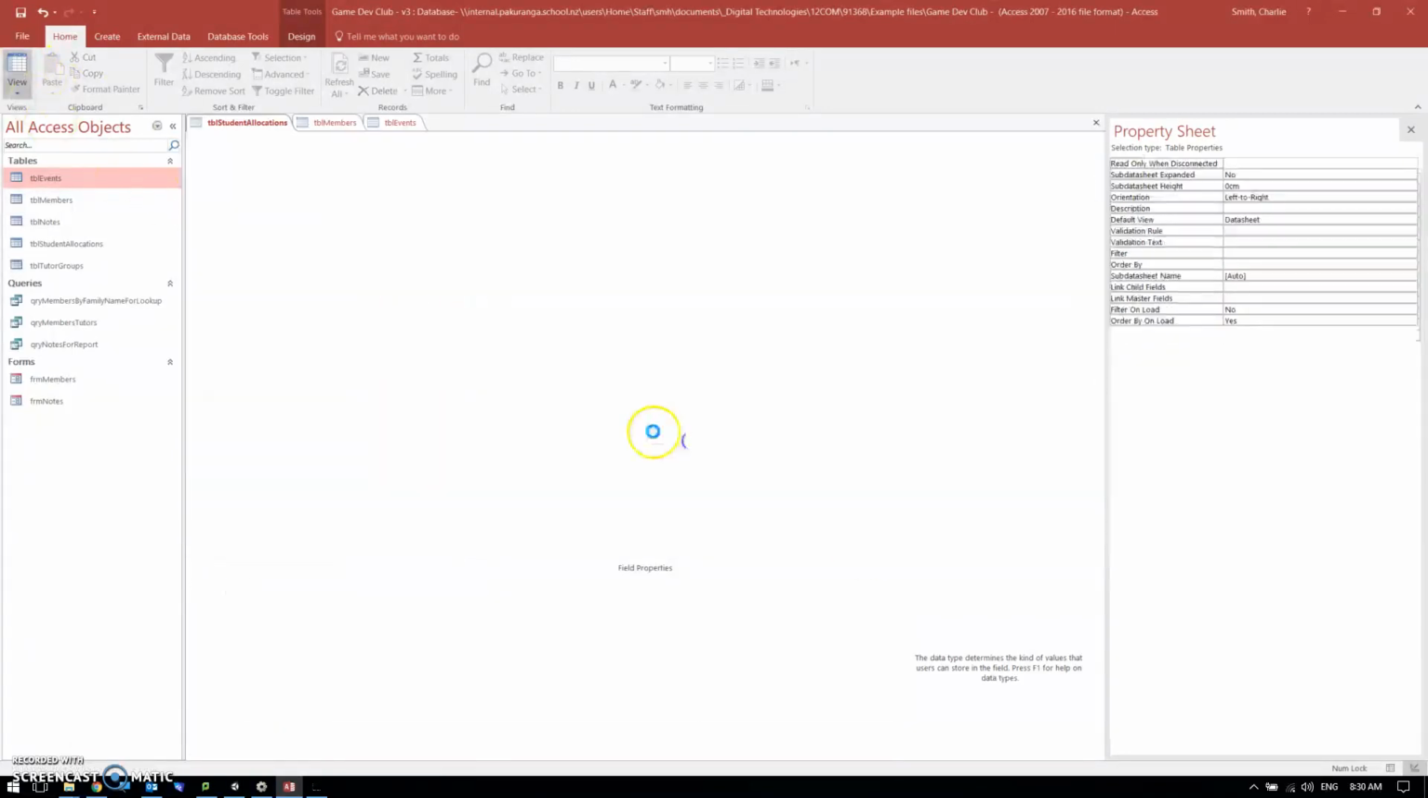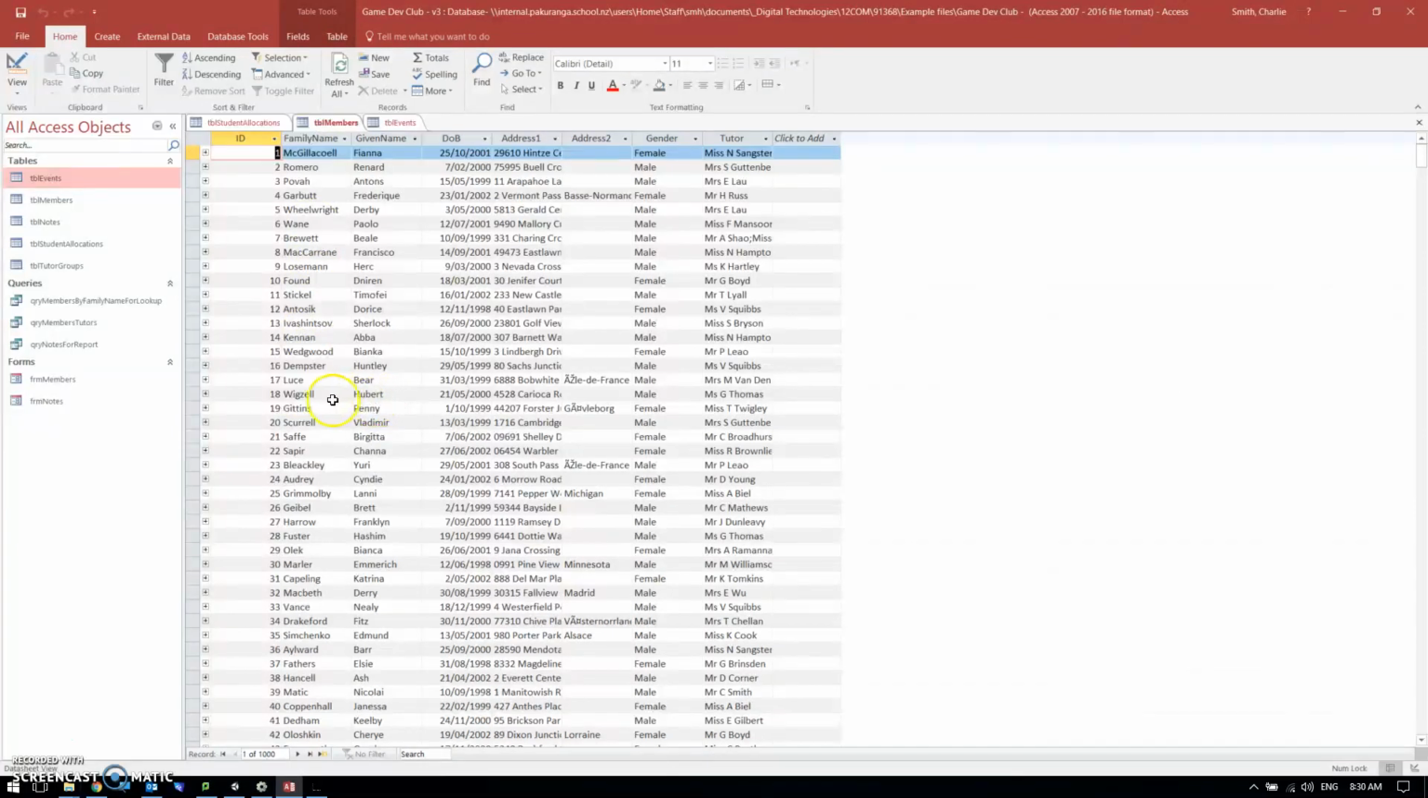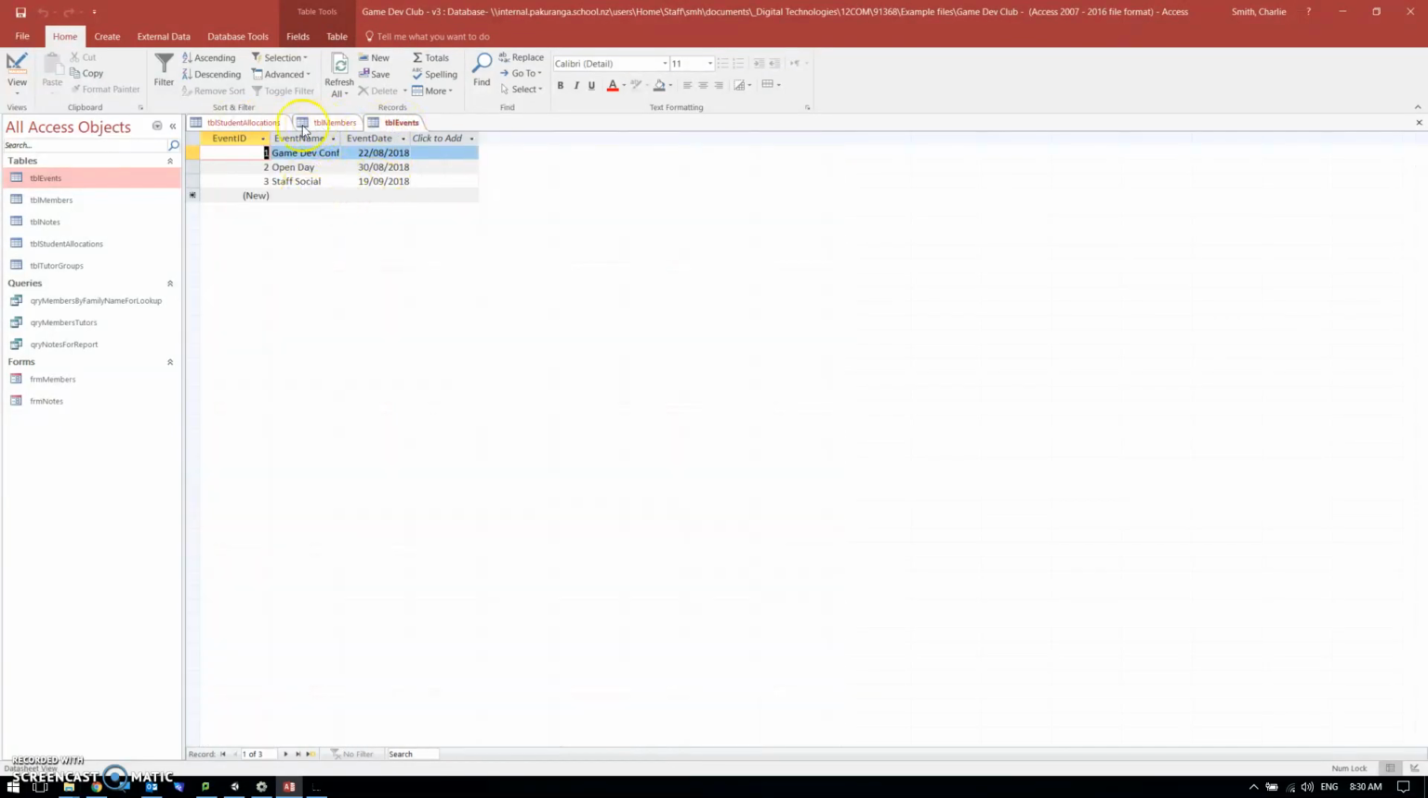So let's have a look at how that works. So if I say, who have we got? Hubert Wigzell. He's number 18. So he is going to go, student 18 is going to go to the Game Developers Conference, which I happen to know is number 1. And he's also going to be there for the staff social, which was number 3. So I've straight away managed to allocate 1 student into 2 separate events.